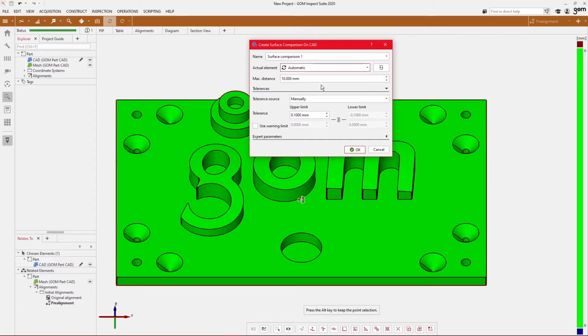This max distance is how far away from the CAD it is going to search for the mesh. If you have a less rigid part, a flimsier part, you probably want to bump this up a little bit. For now, I'm going to leave it at 10 millimeters, and then you can add your tolerances down here. You can have no tolerances, or if you have patches on your CAD that have different tolerances than other patches, you can use from CAD, or you can enter them manually. For now, I'm just entering global tolerances of 0.3 millimeters, and then I'm going to hit OK.